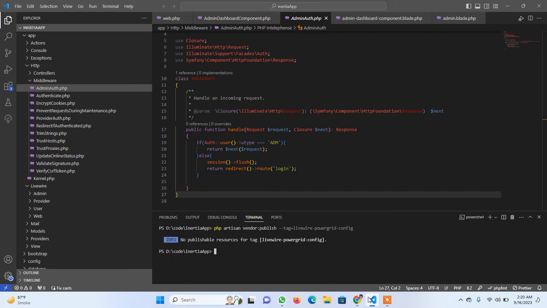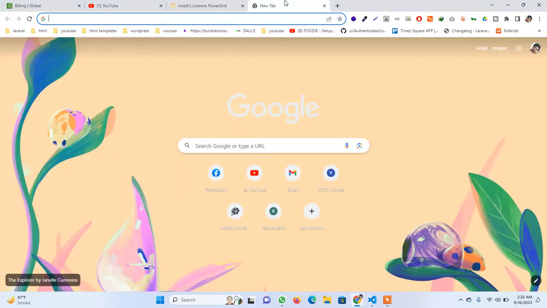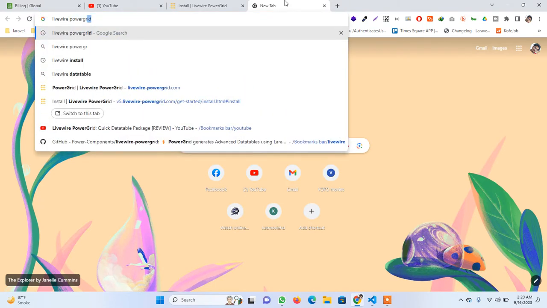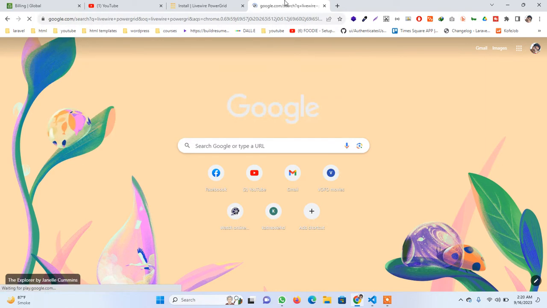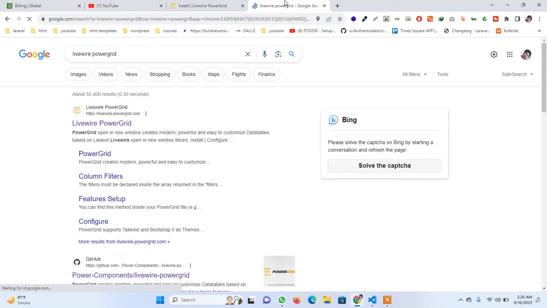of our Laravel services application. In this lecture we have configured the package of Livewire PowerGrid. For that, first of all we have to visit Livewire PowerGrid. You have to search on Google "Livewire PowerGrid", and when you press enter, the first website link available is about the Laravel PowerGrid.